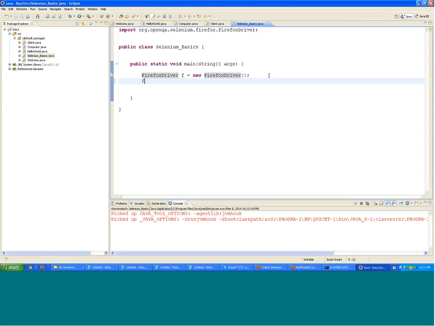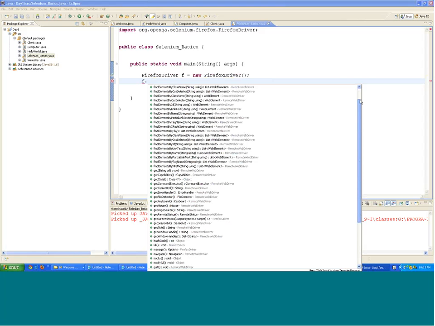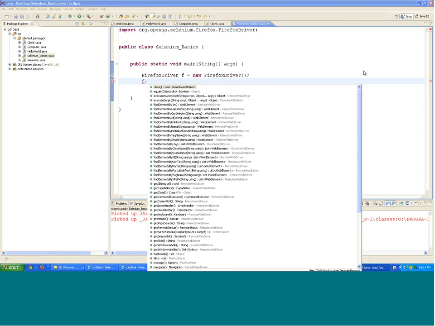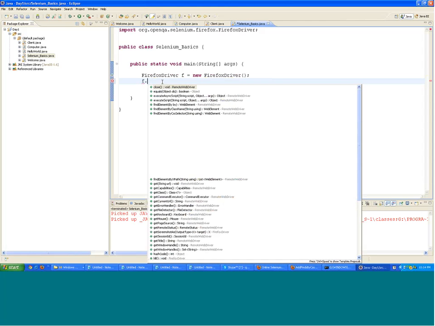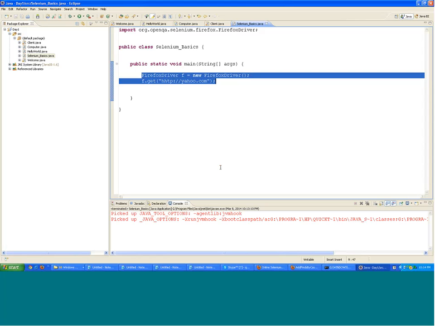For example, you can write F dot, you will get these many functions. These all functions are present inside the Firefox driver class. For example, I write F dot get. Get is a function, you supply the URL over here, http say yahoo.com, and this will take Firefox to Yahoo.